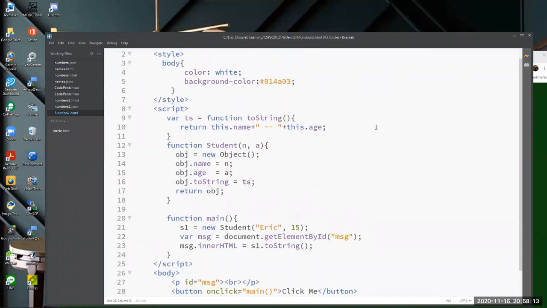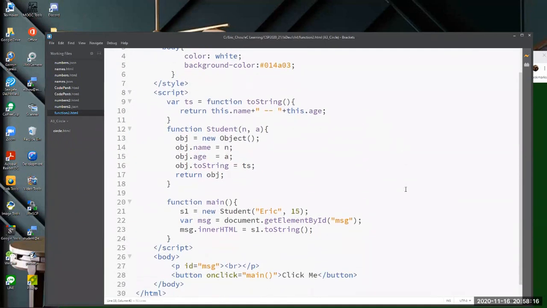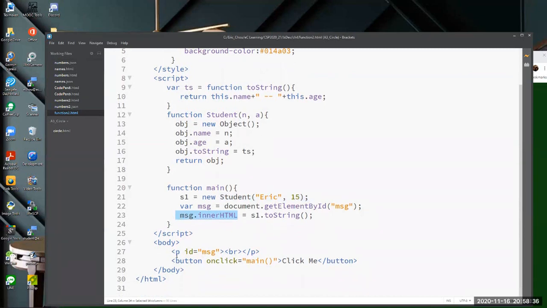Go back to our scenes here. Now let's review. Main function is clear, right? You create, using a constructor, an object assigned to S1. No problem. And that object has a function called toString. So I'm going to run the toString and assign the result to my msg's inner HTML. That's my message panel, right? So far, so good. Create object, and then that object's toString function I assign to inner HTML, right? So that is okay. Now let's look at the constructor.